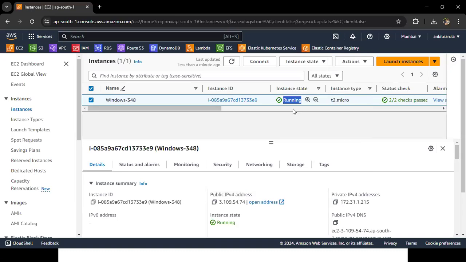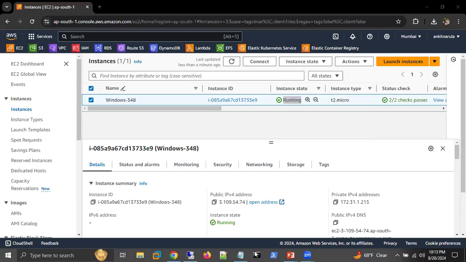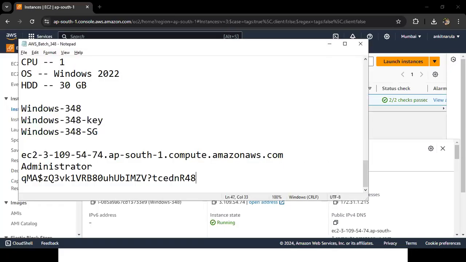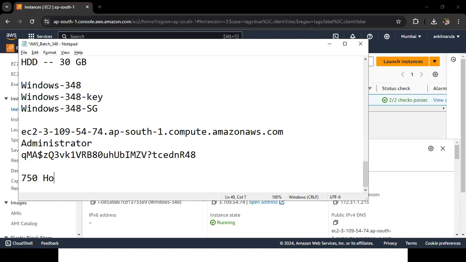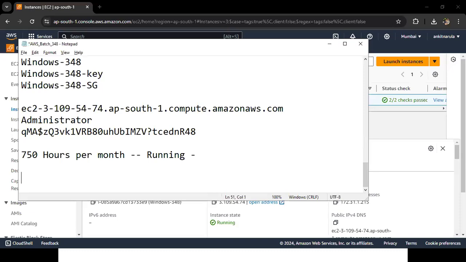Now, once we complete our practice, what do we have to do with this particular machine? Because whenever this machine is running, they are counting these 750 hours. The 750 hours per month which we are getting is for running. Whenever the machine is in the running state, they are counting those hours. So what do we have to do after that? One option is you can stop this machine. Stop means shut down, and whenever you need this machine, you can start it again.